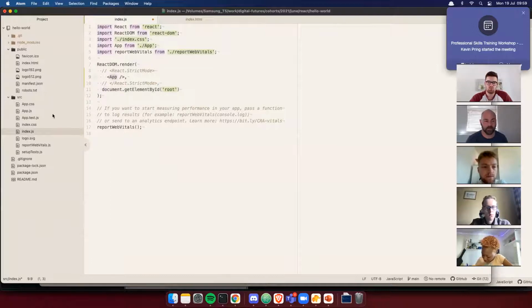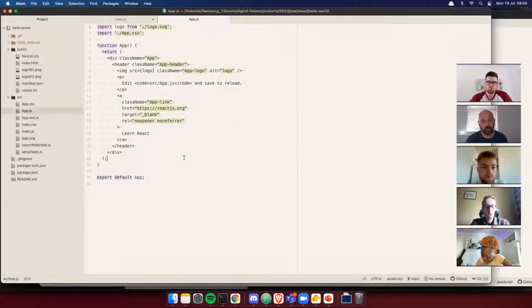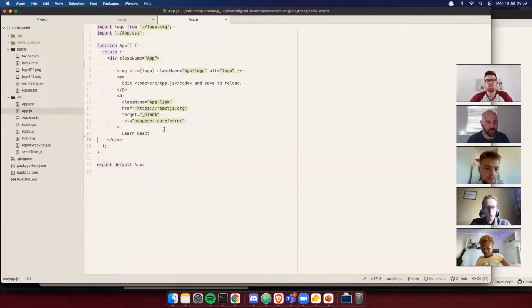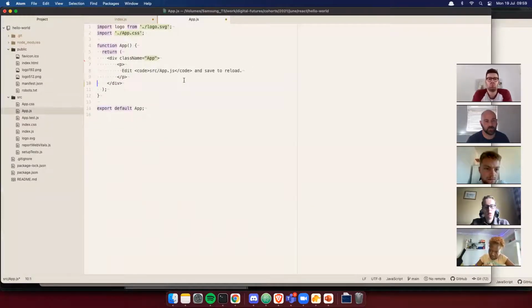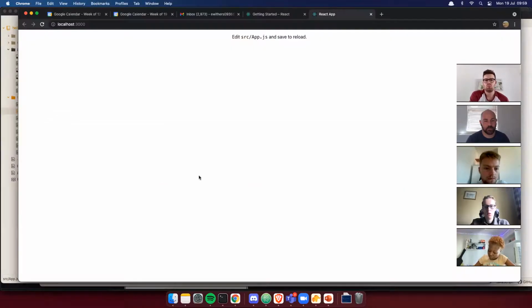So let's have a look at the app component. Let's remove a bunch of this because we don't really need it. Let's get rid of that. Let's get rid of this. Let's get rid of the link. Let's get rid of the image, which is going to have a simple paragraph in here. So let's quickly see what actually that did. That's now our React app. Edit, source app, and save it to reload.